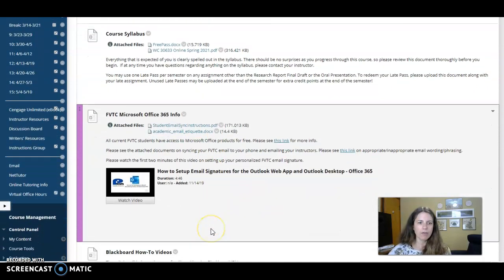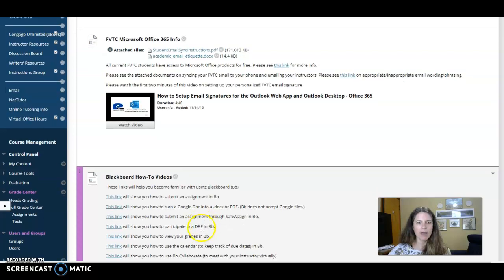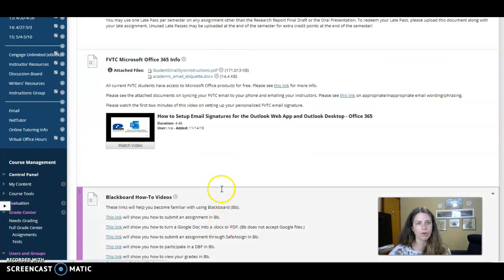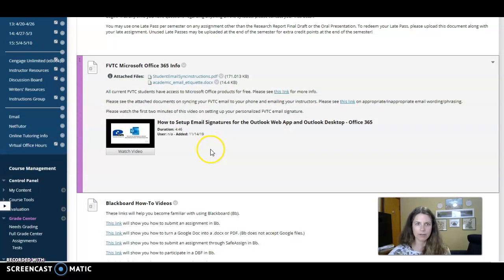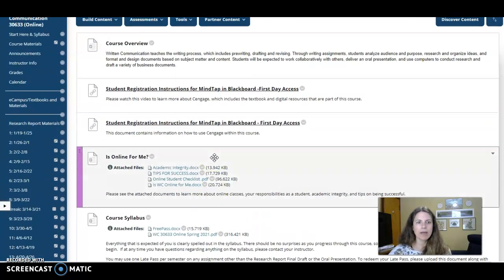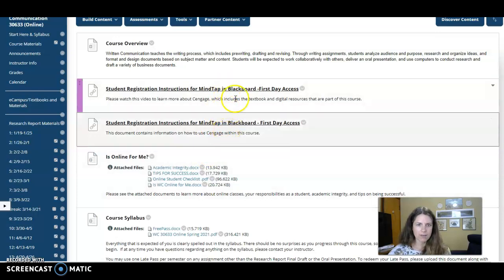You'll also find other important pieces of information, especially if you're new to using Blackboard or you're new to Fox Valley Technical College. One thing that I want to point out in the Start Here in Syllabus tab is these two links. These two links are going to be repeated in week 1, where I'm going to go to next, but these two links show you how to set up your Cengage account. Your Cengage account corresponds with the textbook.